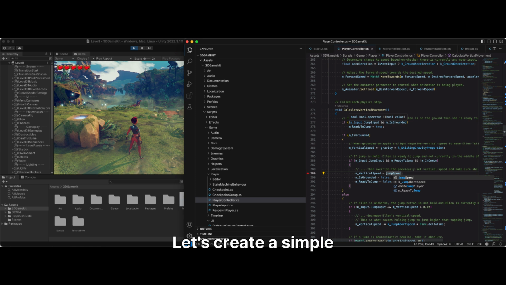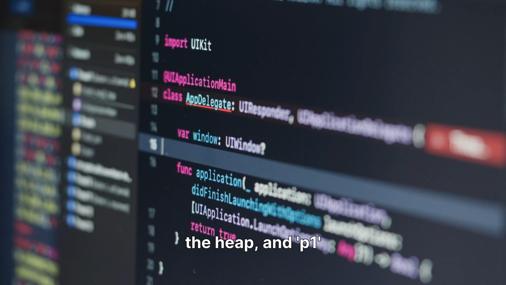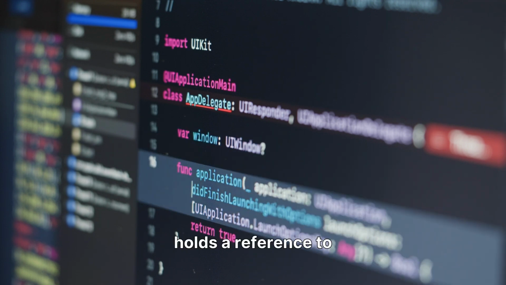Let's create a simple class in Visual Studio, similar to our struct example. We'll define a player class with a name and health. When we instantiate a class, like player P1 equals new player, an object is created on the heap, and P1 holds a reference to it.